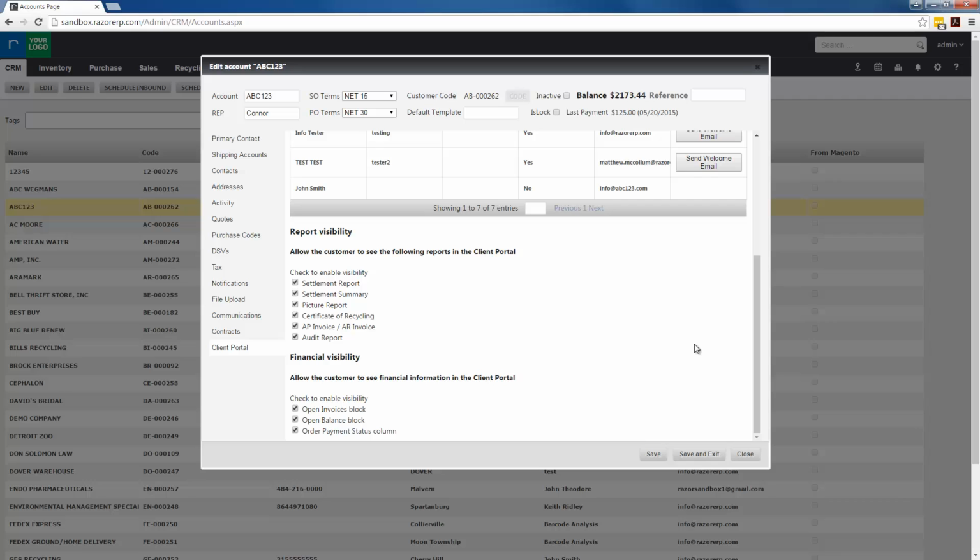If you scroll to the bottom of this little widget here, we have report visibility. So in the portal, there are different reports, financial reports that you might want to remain hidden from the customer, because if you're not using Razor as a full accounting system, you're not doing your journal entries, the invoices and the balances are going to be off.